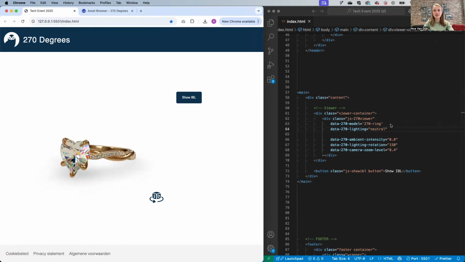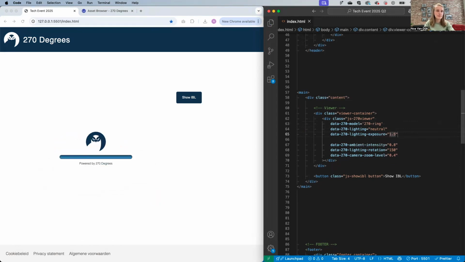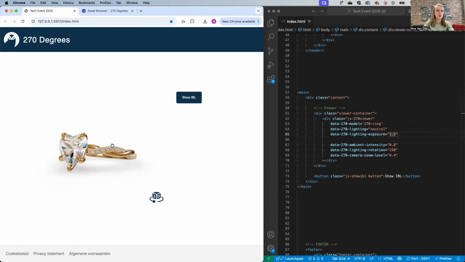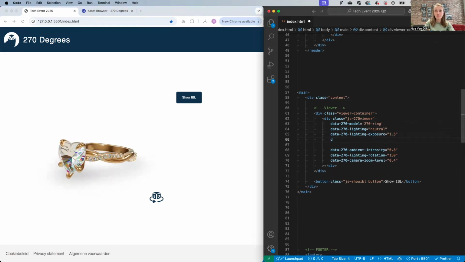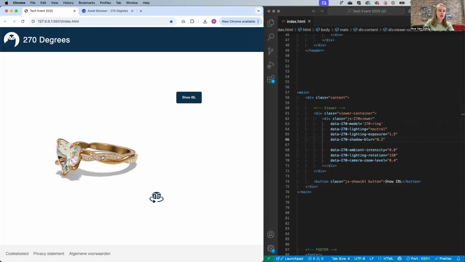But I think it still looks a bit too dark. So if I add just this one line of code, it's already brighter than it was before. We can also touch up the shadow a bit. So let's make the shadow a bit more visible. So let's put that 0.2. You can already see the touch-ups of our shadow, basically immediately in our viewer.